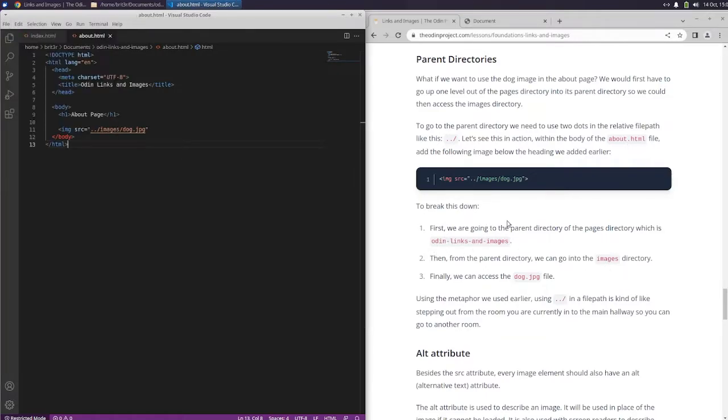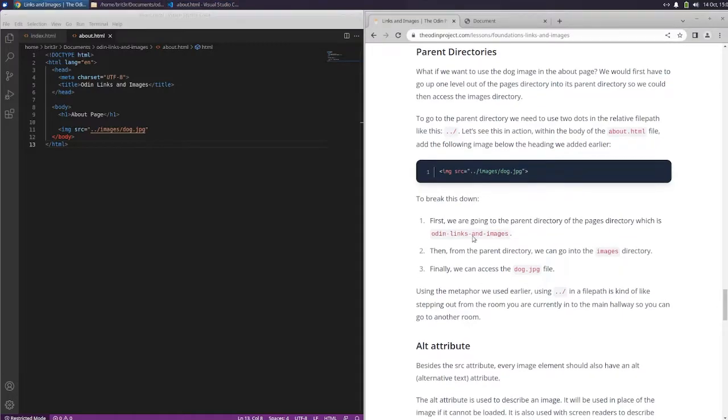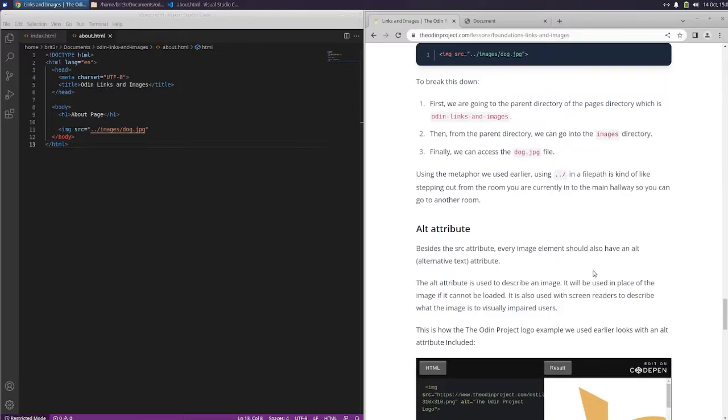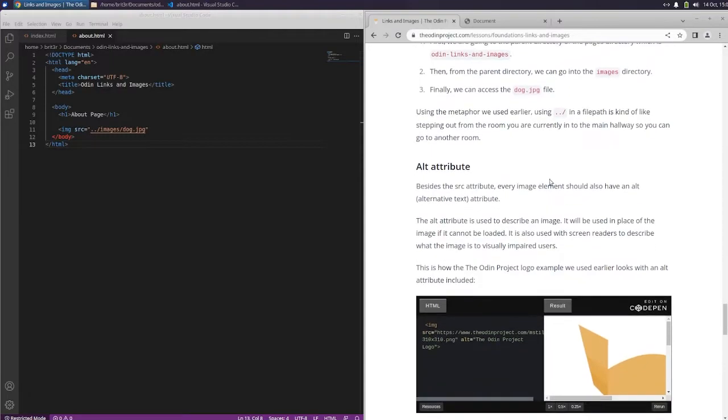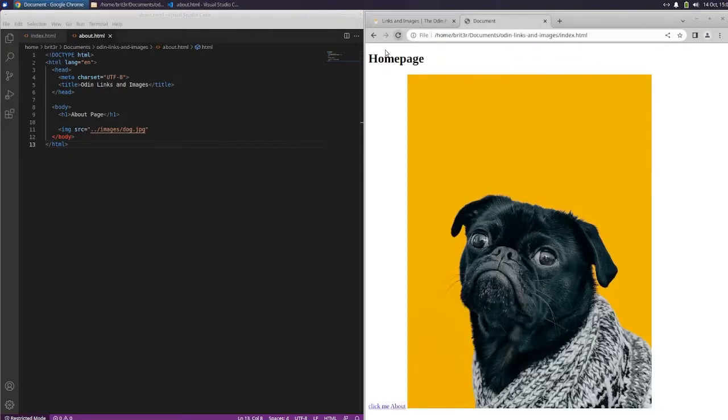To break this down, first we're going to the parent directory of the pages directory, which contains links and images. Then from the parent directory, we can go into the images directory. Finally, we can access the dog.jpg file. Using the metaphor we used earlier, dot dot slash in a file path is kind of like stepping out from the room you're currently in to the main hallway so you can go to another room. So let's go ahead and see if this works. We're going to click about.